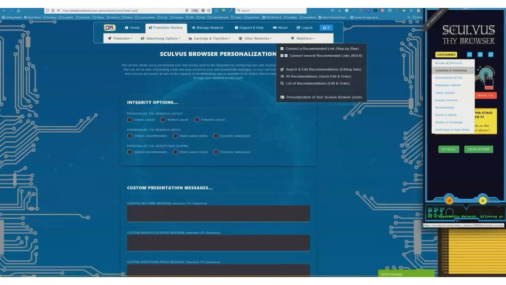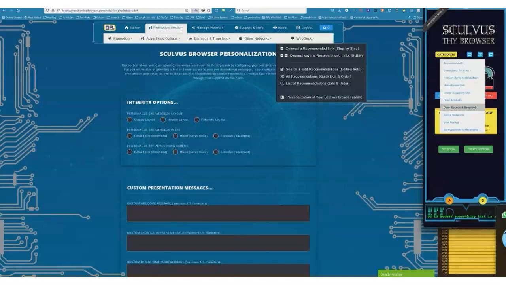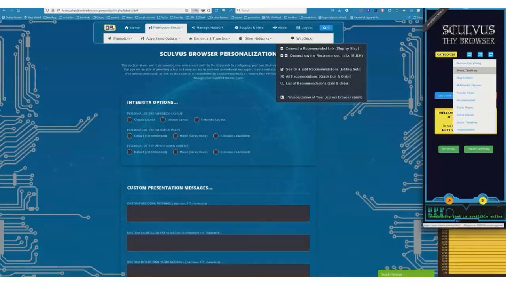But you can add links, like if you have a nice website, and you can add it directly on these options here. Or if you have a Facebook page.